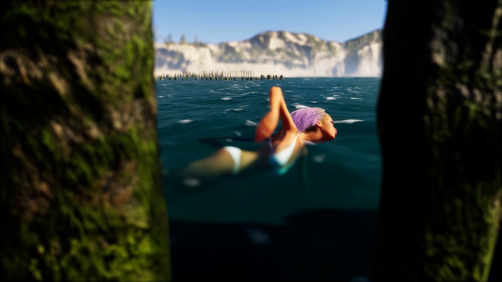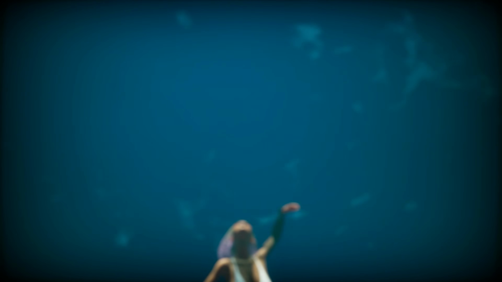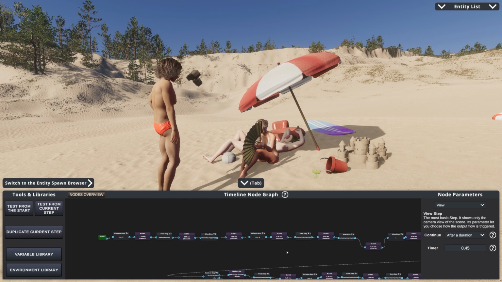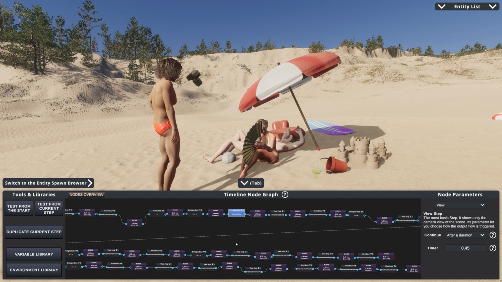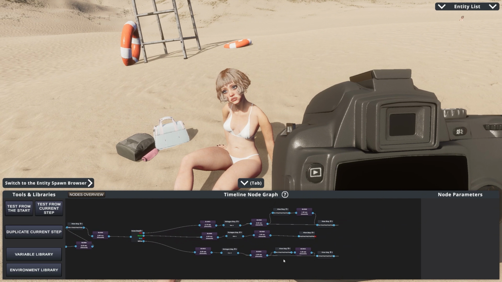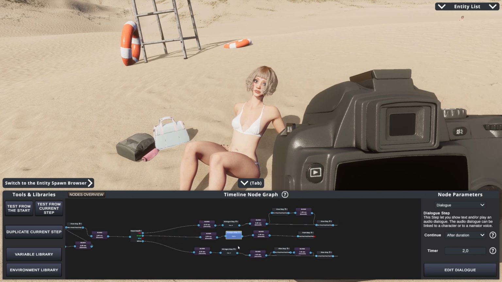I'll start with the core system that drives the entire flow of the new scenario creator, the timeline node graph. This new main panel represents your entire scenario and gives you full control over how it is built. Steps are now handled as nodes, but there are more than just step nodes.